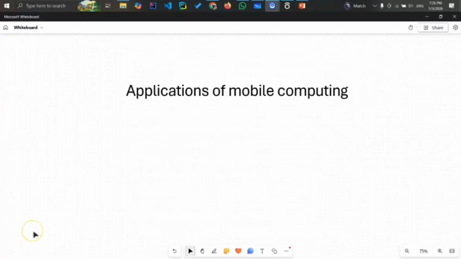Next category is healthcare, right? Health monitoring apps, appointment booking, fitness trackers, telemedicine. Purpose: doctors and patients stay connected, right? The next category is entertainment, right? Examples: mobile games, music and video streaming, social media, fun and relaxation. For fun and relaxation, right?